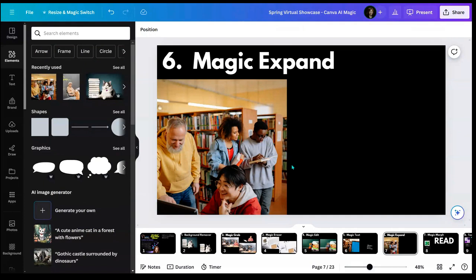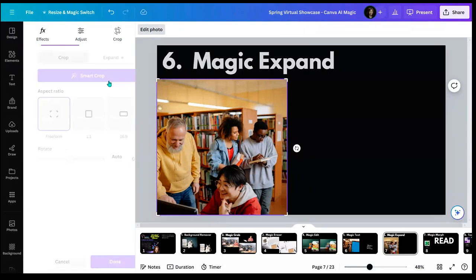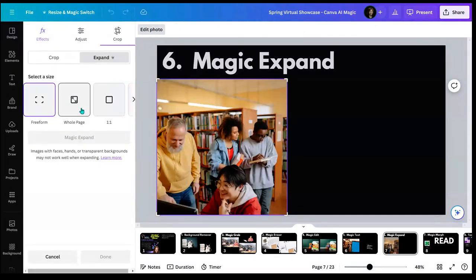Here's our sixth tool. It's called Magic Expand. So let's pretend that we have an image, but it's too small for our presentation. This square image we can make into a rectangle. So I'm going to click Magic Expand, and we're going to use the power of AI to expand this image. I can choose whatever size that I want. I could choose a free form. I could choose the whole page. I'm going to choose the whole page, and I'm going to fill this up.